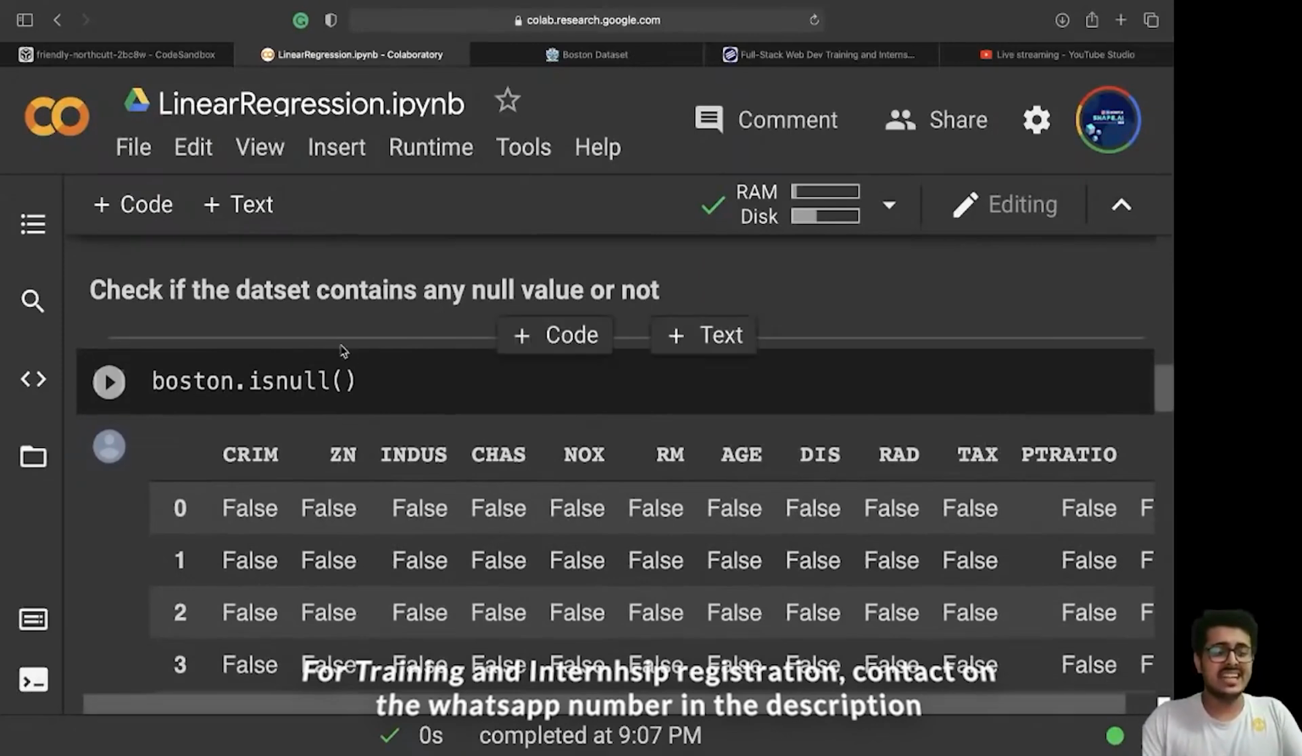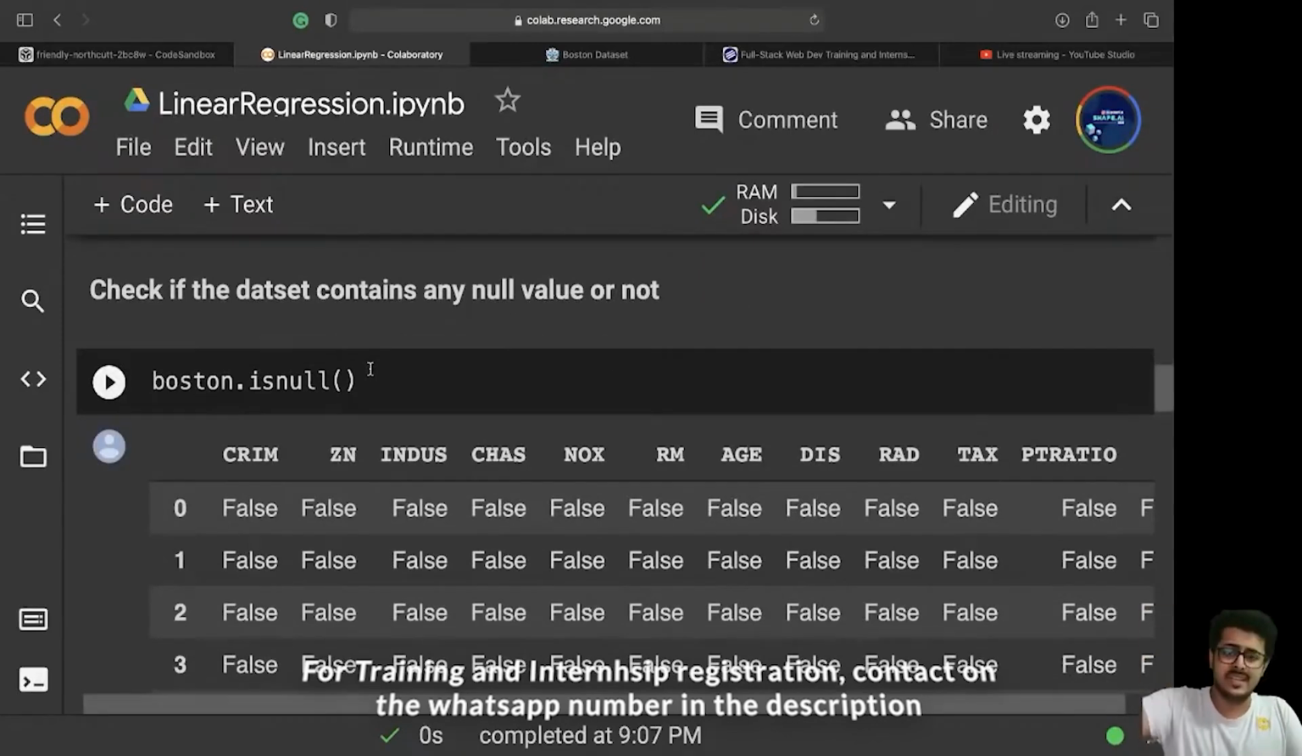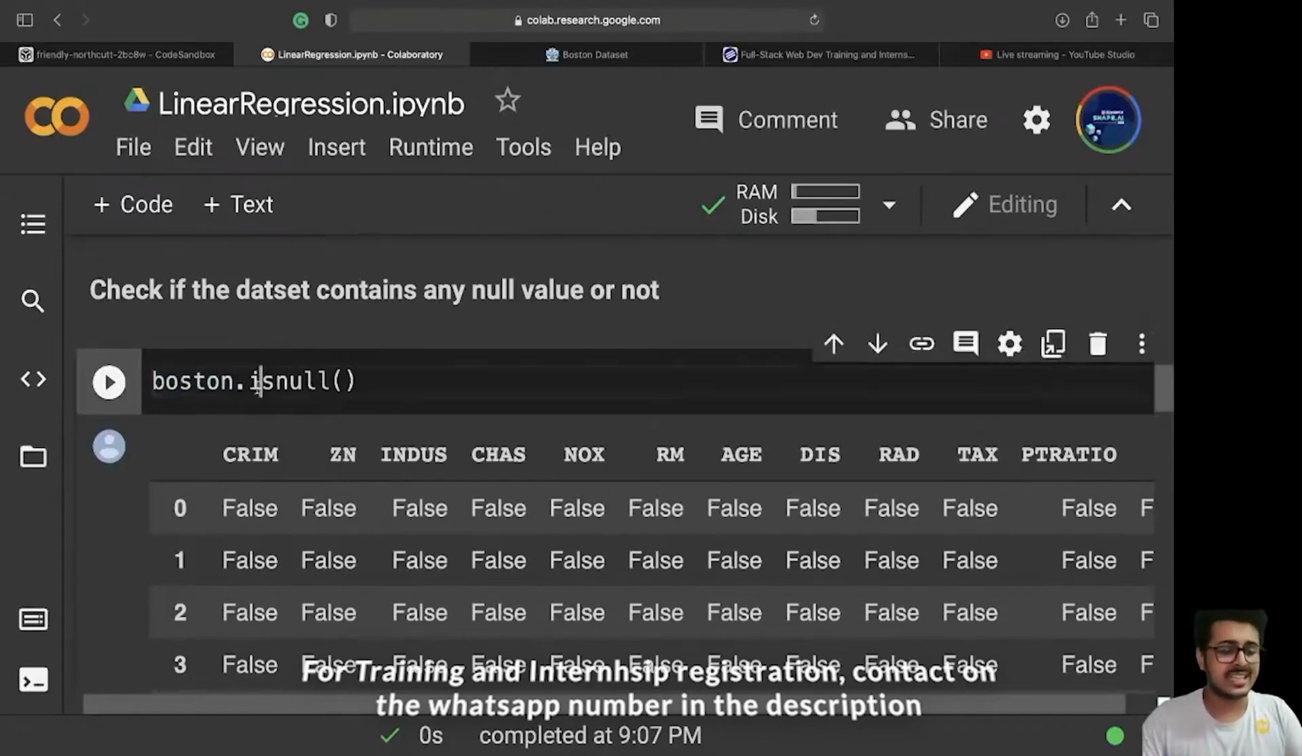Next, check if the data set contains any null values or not. We already know that from the description itself: there are no null values in the entire data set. That is where the description actually helped us a lot. I'm just cross-checking it right now to confirm whether any null values are present. So we'll be writing Boston.isNull.